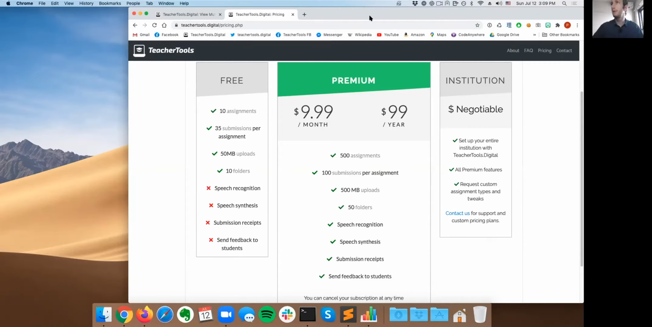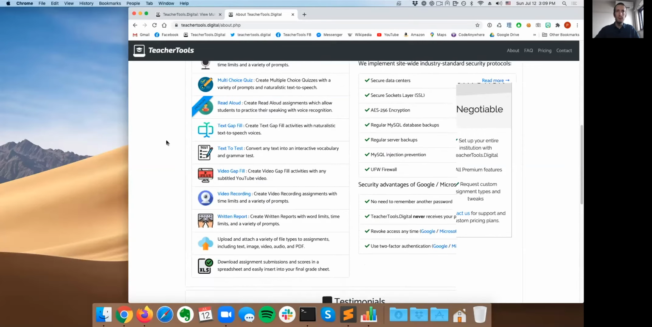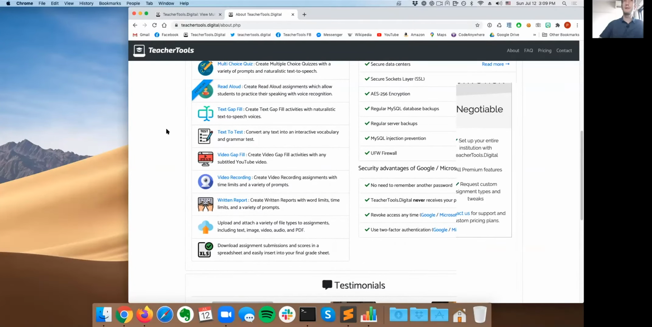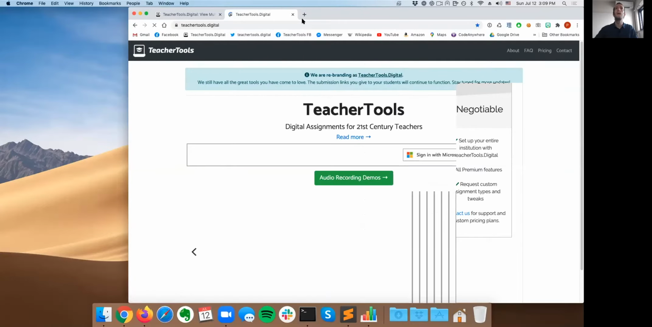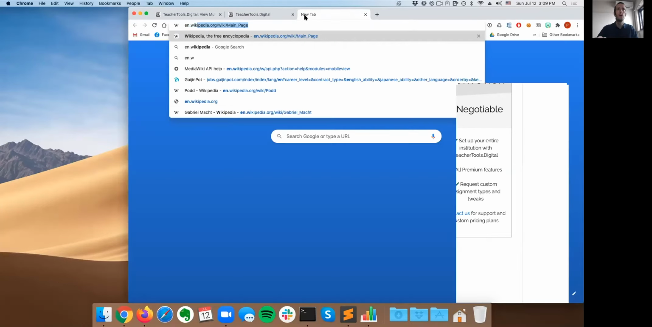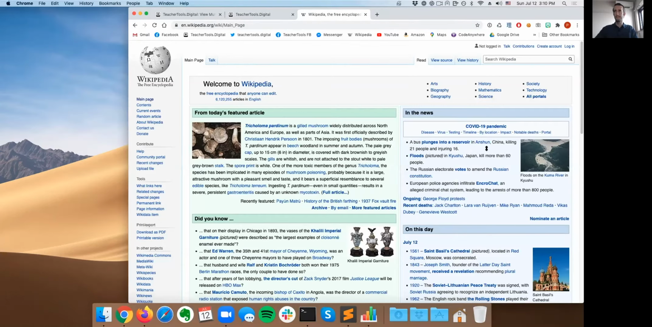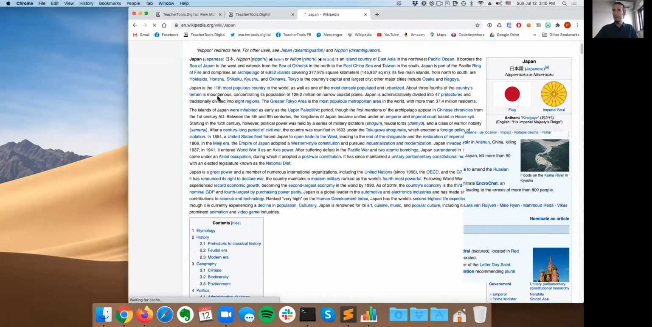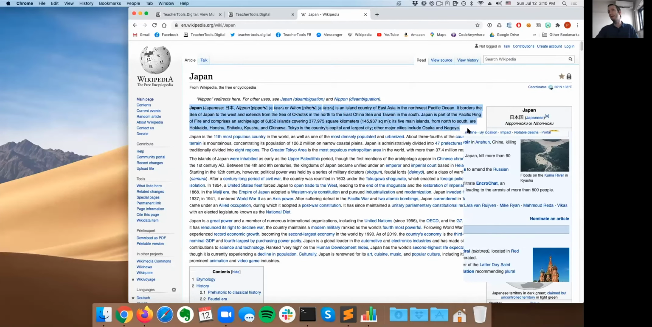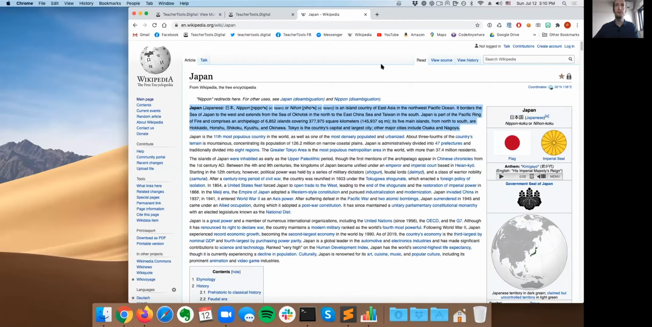So I'd like to continue to show the different kinds of assignments that are available. I've already shown audio recording, multi-choice quiz, and read aloud. The next one is called text gap fill. Let me show you how to create one. I'm using some text from Wikipedia here, but you can use any text that you have, maybe from the BBC News website or CNN, any text that you want your students to read. You can copy and paste it into the activity.